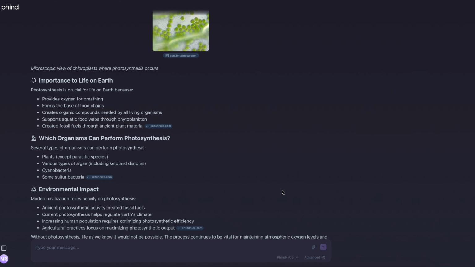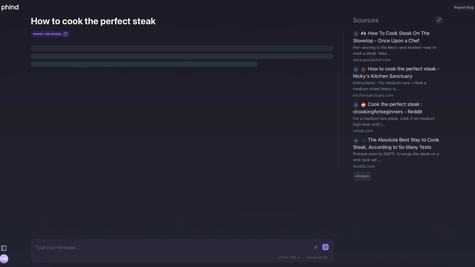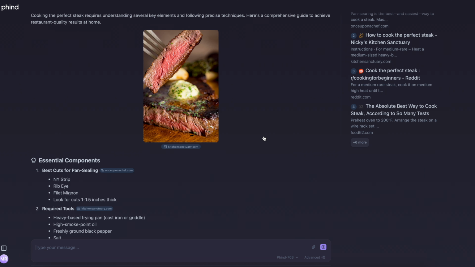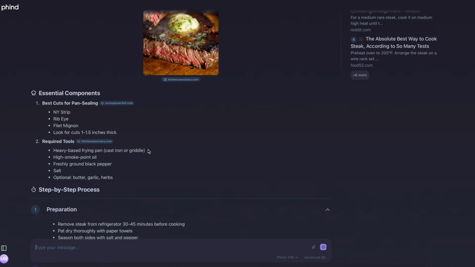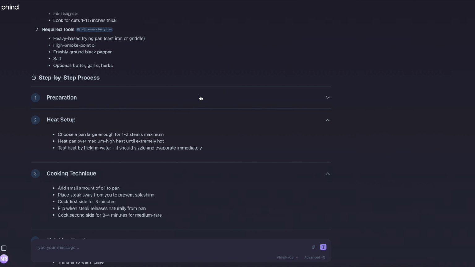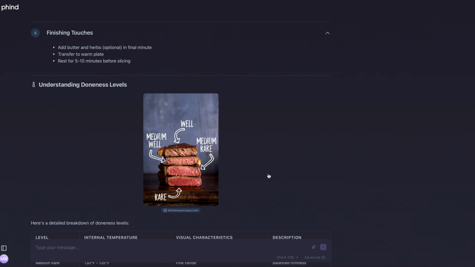Another type of question that Phind is able to really help visualize is recipes. So we can ask Phind how to cook the perfect steak. And what it's going to do here is it's going to pull in images to show us what we're trying to make here. It'll create a little list of essential components. And then it's going to really beautifully present the step-by-step process using these step cards that will show us very clearly what we need to do to actually get the steak cooked.